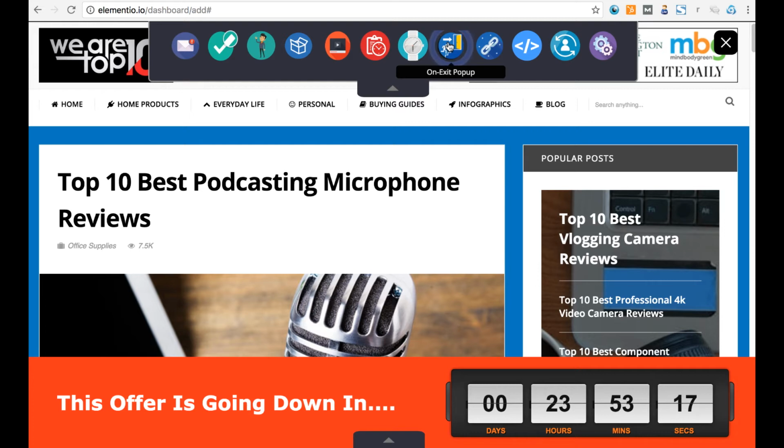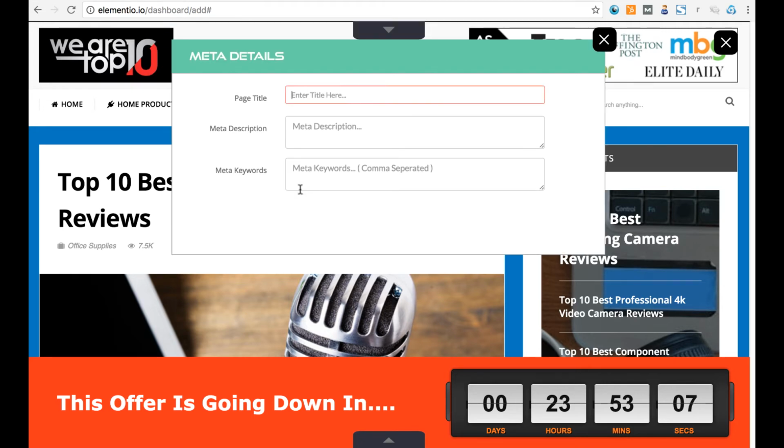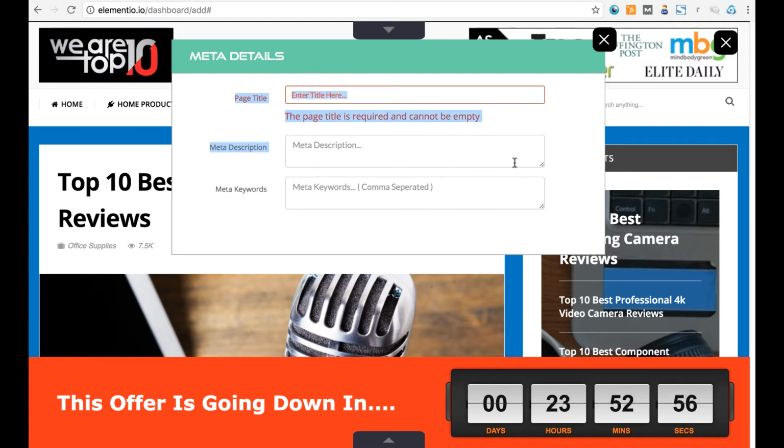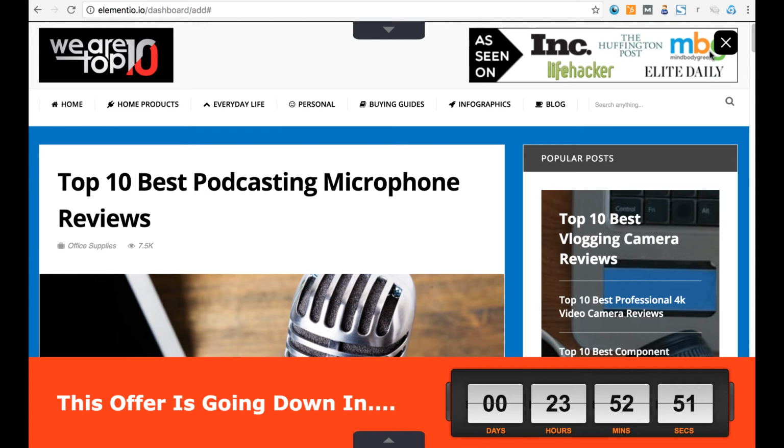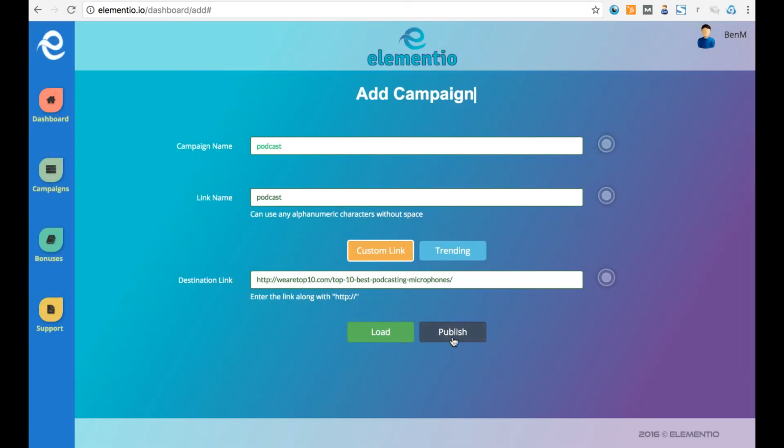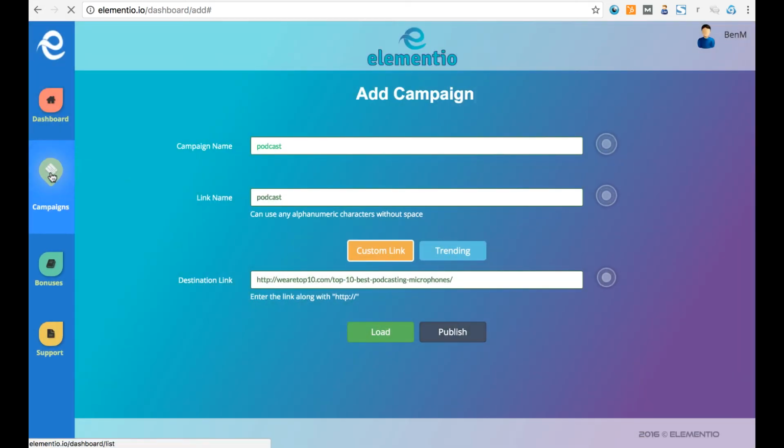You can add images. You can add your own embed code if you want to have your own custom pop-up boxes or something like that. You can add retargeting pixels. And there's also a way to customize the metadata so it shows up as, instead of like elementio.io, on Facebook, it will show up as, hey, Ben's podcasting content, or the top 10 best podcast microphones, or wherever it was that we were trying to share. And then what we do is you just hit publish, and it's going to show up over here in our campaigns.